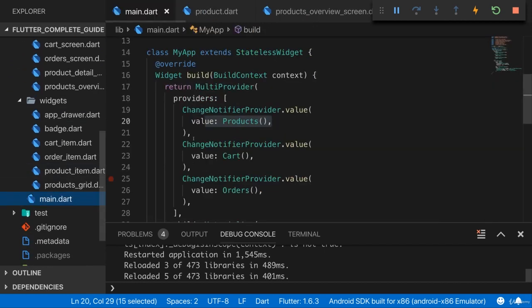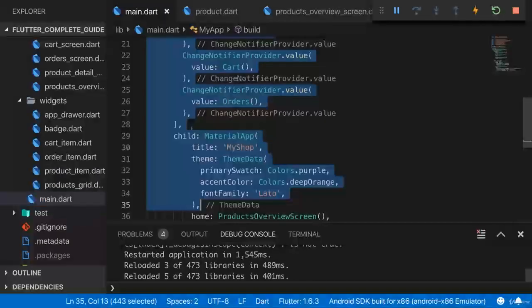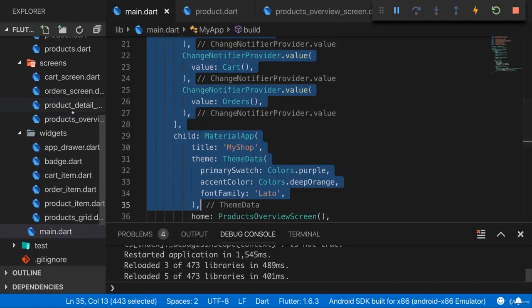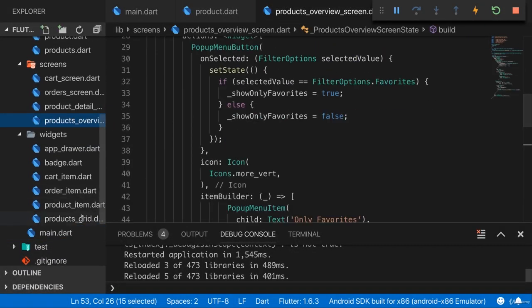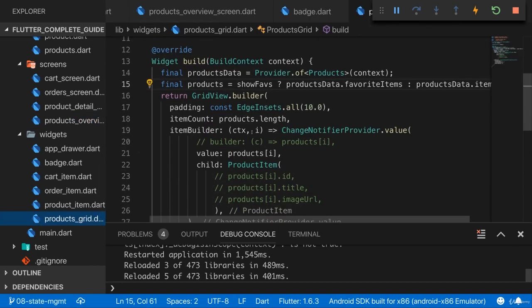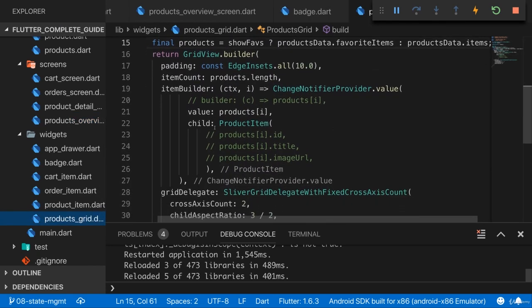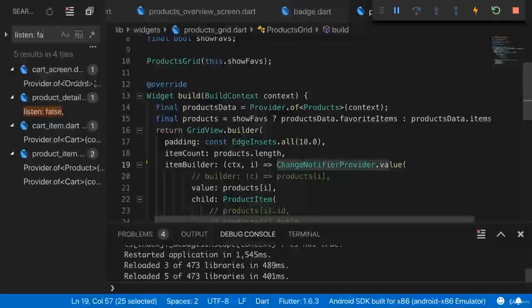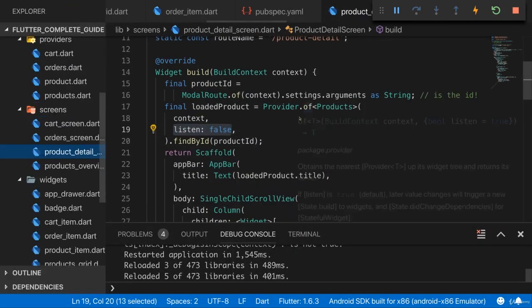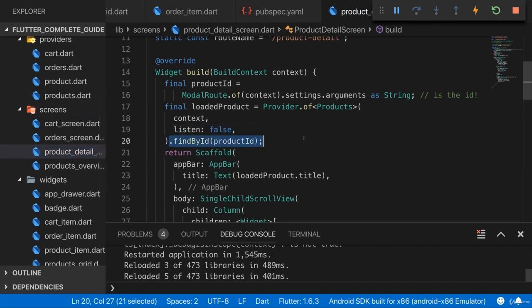Together with that, you also learned that you don't just have to provide here in your main widget. You can also provide on a lower level, like in our products grid, where we do actually provide our product items here. You learned that you can set listen to false in cases where you really only want to get data one time, or dispatch an action like add order, where you're not interested in the resulting changes and you only just want to dispatch that. Then you can use listen false.